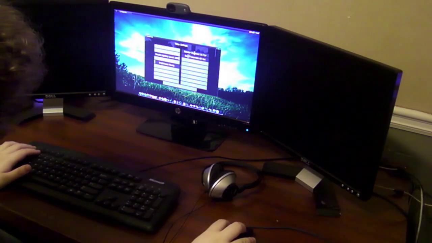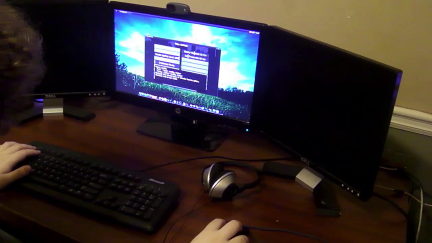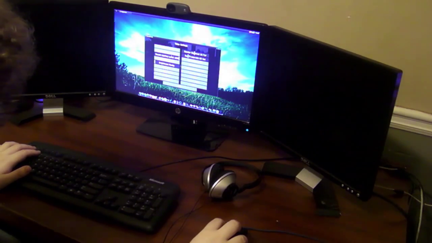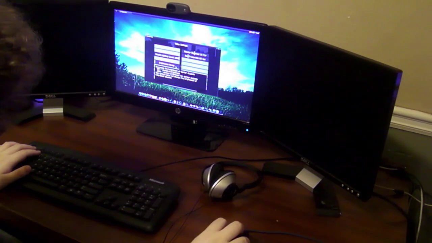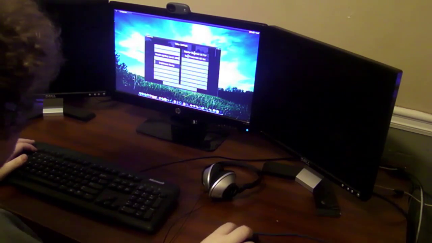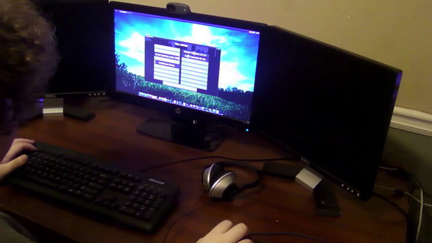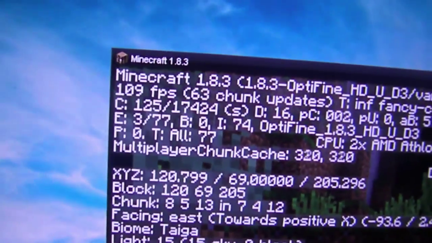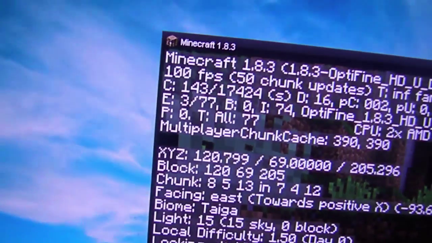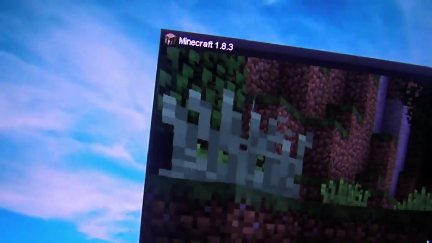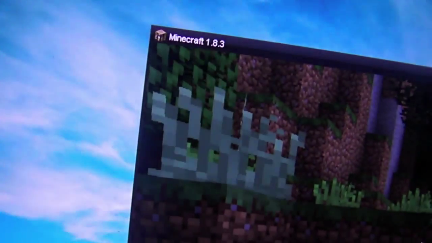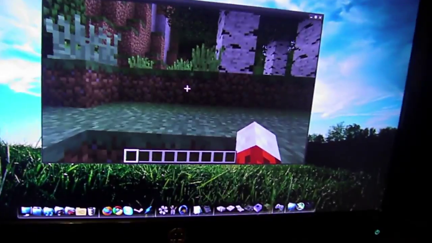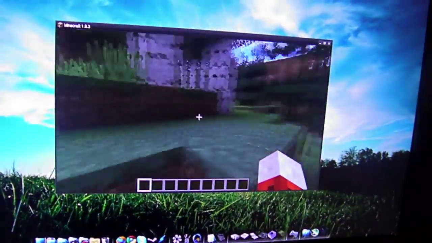Let's check the settings. Everything's on max. 16 render distance, fancy graphics, smooth lighting, etc., etc. So as you can see here, we're well above 60 frames per second. And most monitors only see 60 frames per second because they're 60 hertz, so I mean, you're good. This got you covered.